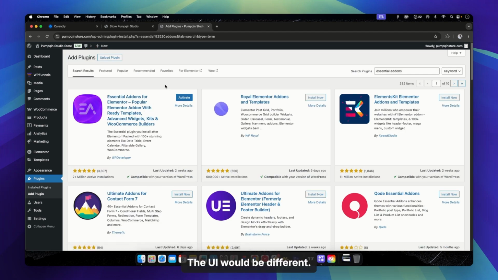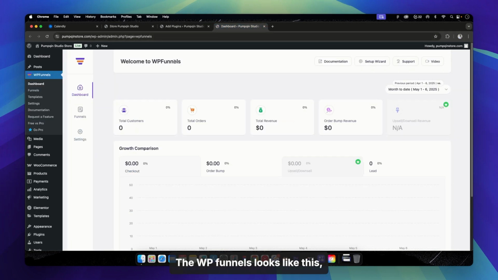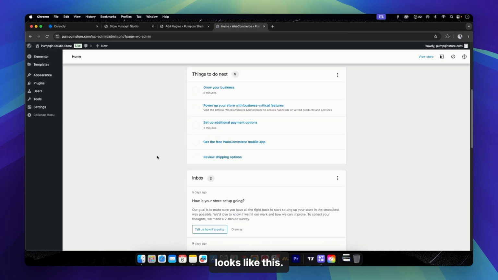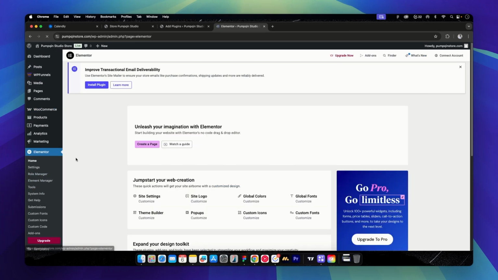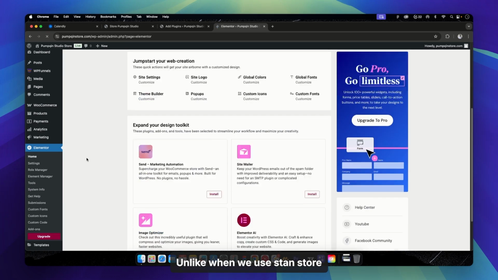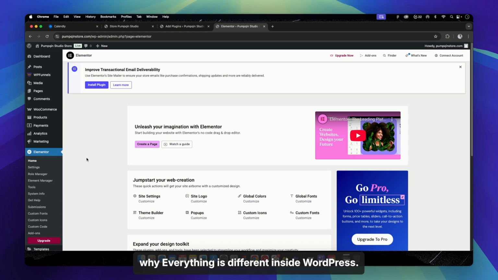And their dashboard, the UI, would be different. Let me show you. The WP Funnels looks like this, but WooCommerce looks like this. And Elementor looks like this, right? Unlike when we use Stan Store or any other platforms, their dashboard is just the same. Alright, I hope it answers your question why everything is different inside WordPress.